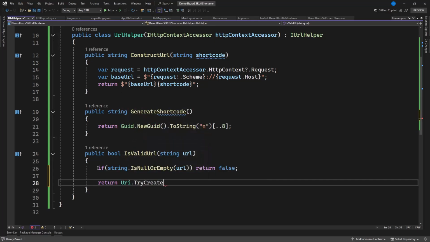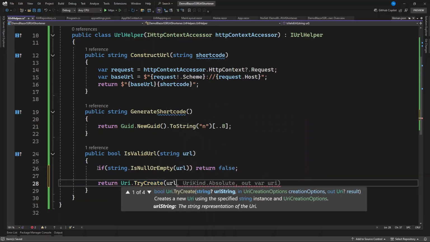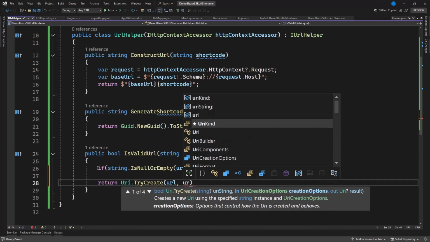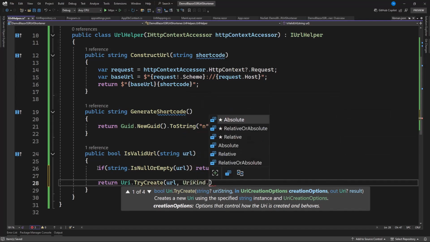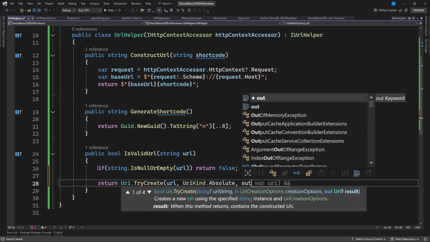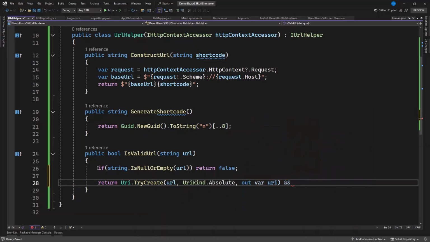Uri.TryCreate, and here we're going to verify the structure. Okay, so this method is going to return true or false, so we want to use this to verify. Now let's pass in our URL that is coming in. Let's specify the kind, so UriKind.Absolute. Then let's create an out variable to handle that. And aside from that, we want to check if the URI is not equal to null. Yeah, because we checked that already, so we don't need to do that anymore.